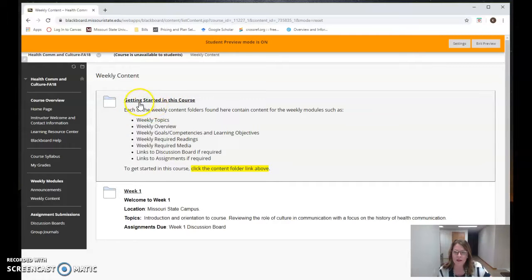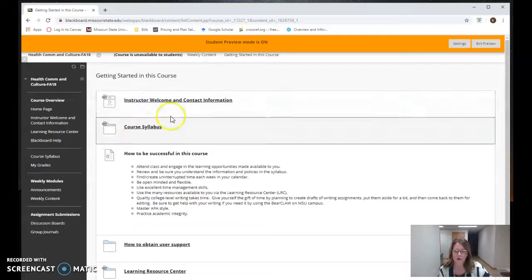So if you'll notice, this Getting Started in this Course module goes over weekly topics, the weekly overview, weekly goals and competencies, weekly required readings, weekly required media, links to the discussion board if required, and then links to assignments. So all of those topic areas are going to be in each individual weekly module. And you'll know it's a module because it's going to say week 1 and it's going to have a little content folder icon here. So again, let's go ahead and go to the Getting Started in this Course module.